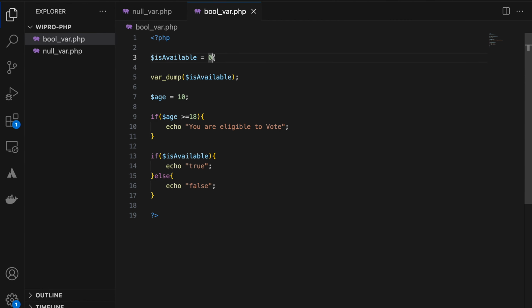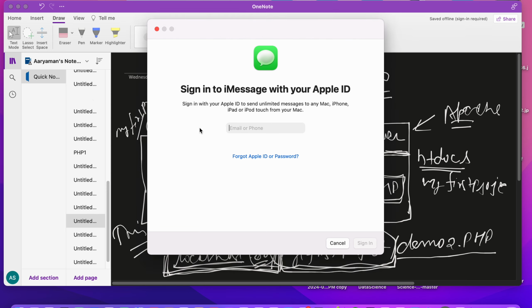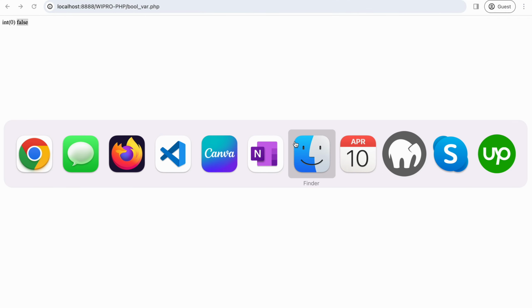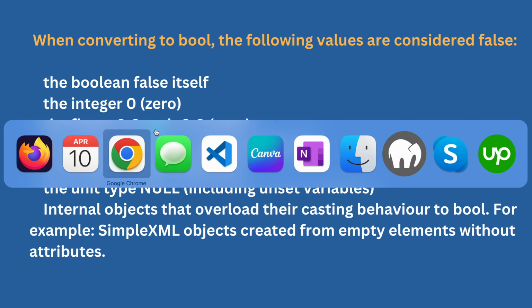What is 0.0? True or false? If I am just taking this, is available, what will this be? Is available is now negative. True or false? This will also be false. Next, this is integer, this is float.